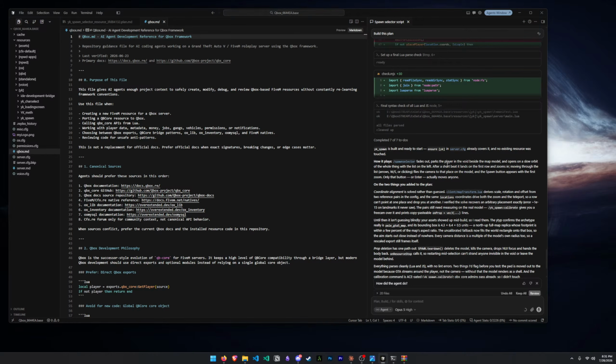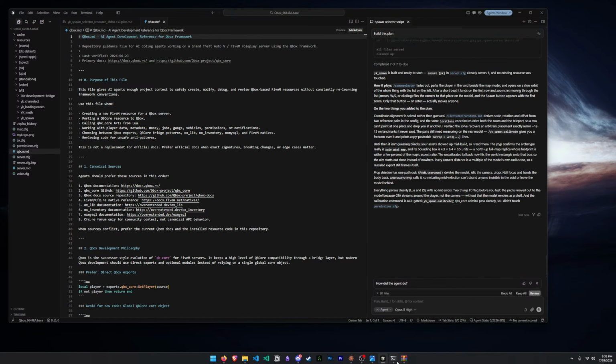Spawn selector fades out, parks the player in the void beside the map model, opens on a slow orbit. Off the whole thing with the list to the left. Police, fire, EMS, MDT. Okay. I think that's a good idea too, Smack. So let's try it. Let's restart the server instead of forgetting that this time. Full ambulance job. I've not tried that before with AI. So we can give that a shot.